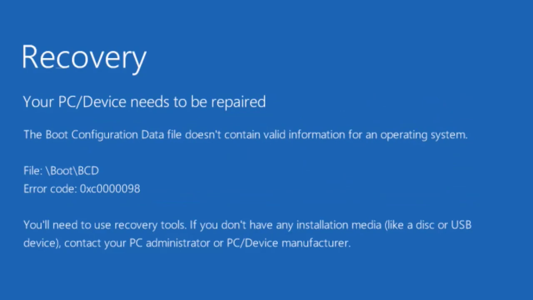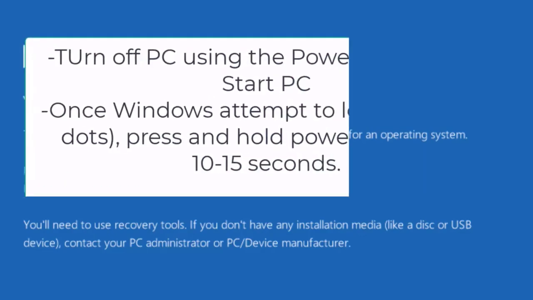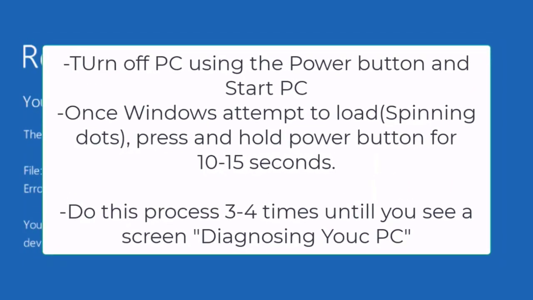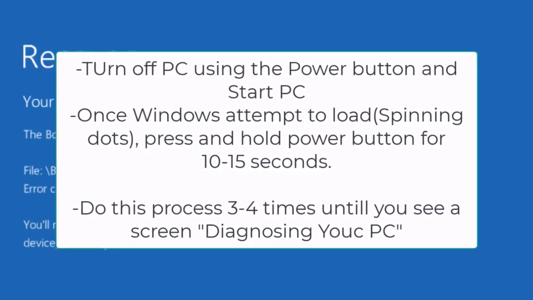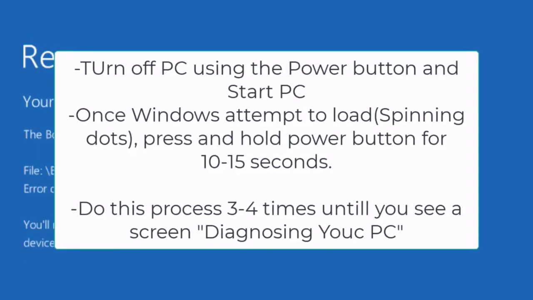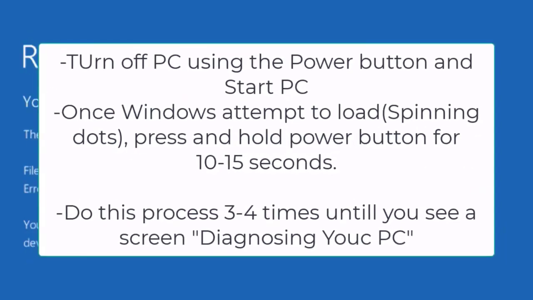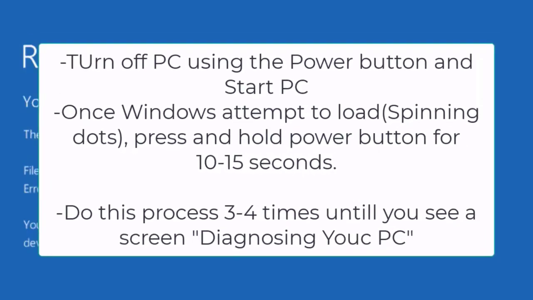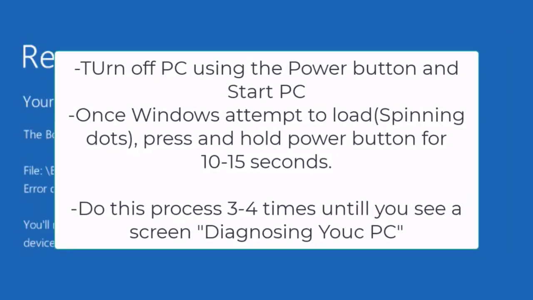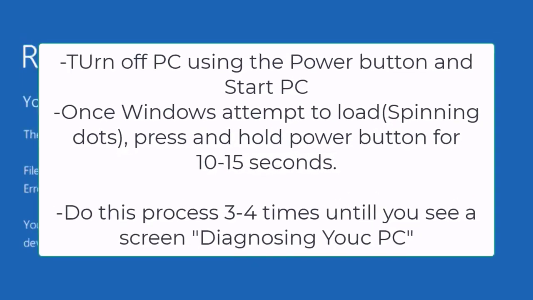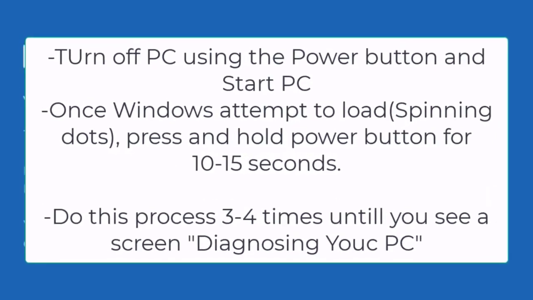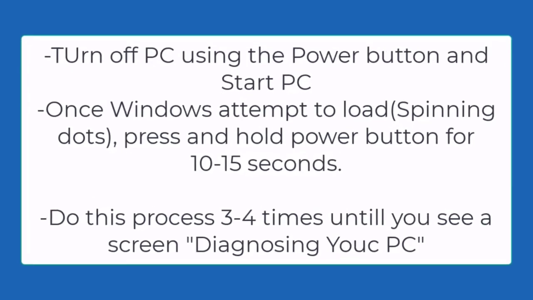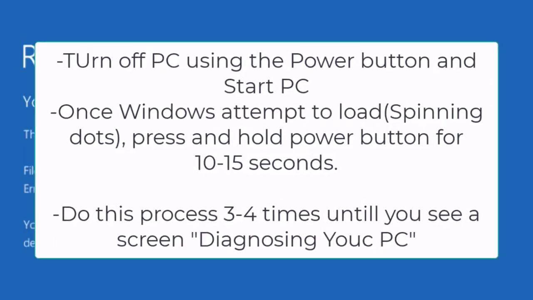Go ahead, turn off your PC using the power button and then turn it on. Once Windows starts to load, whenever the spinning dots start to come up, press and hold the power button again for at least 10 seconds until your system turns off. As soon as your system turns off, turn it on, and once the spinning dots start again, hold the power button for 10 to 15 seconds to turn off your PC. You need to do this step 3 to 4 times, and then your Windows will start in recovery mode and a screen starts up which says diagnosing your PC.